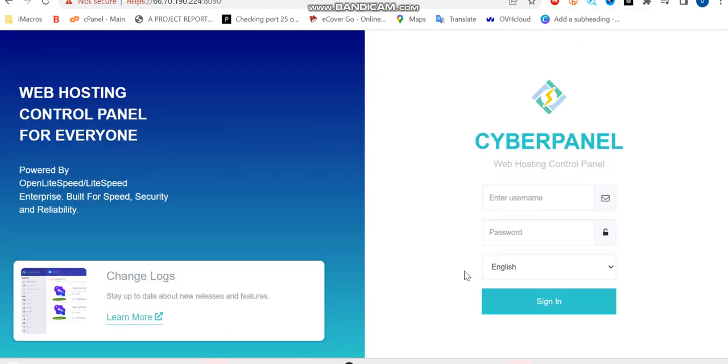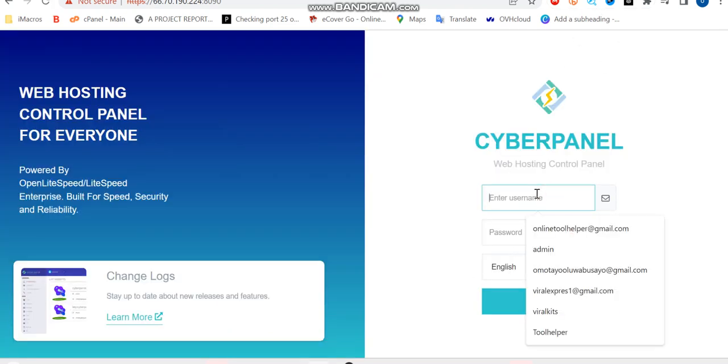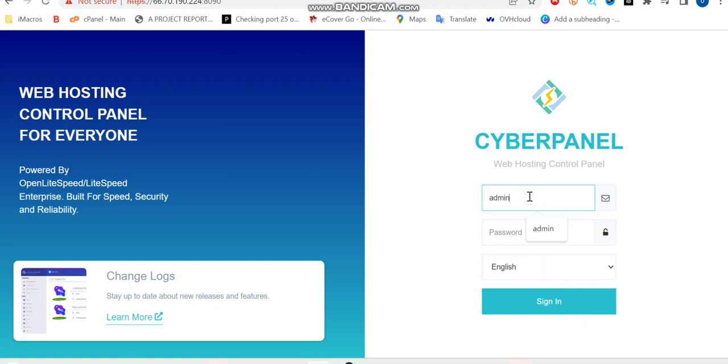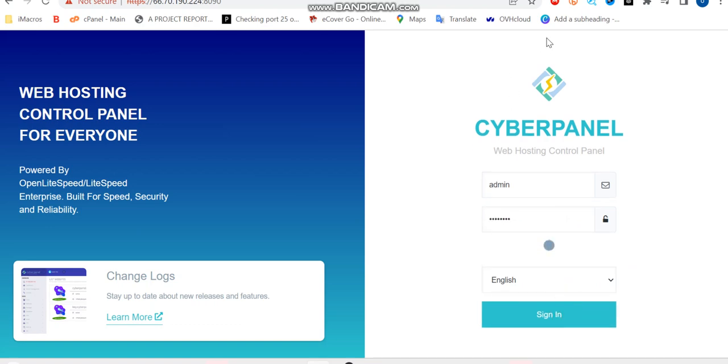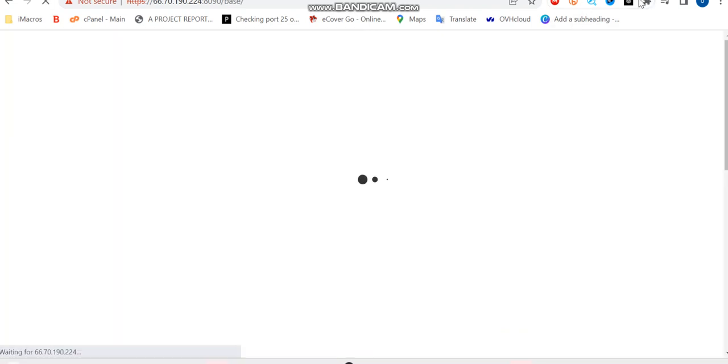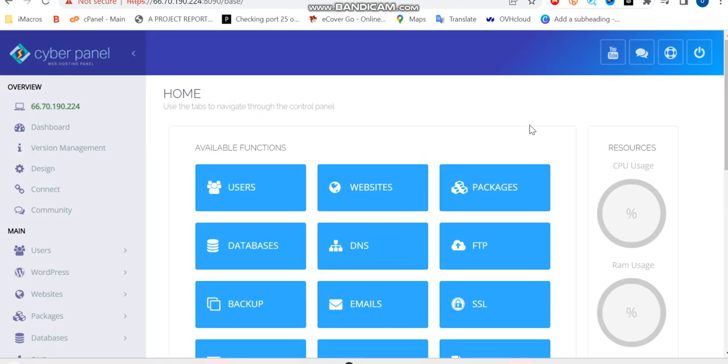So here we go. We're going to be logging in with the username which we've set, followed by the password which you've set, and sign in. So mind you, during the process of this installation, I've done my name server configuration from my domain. So you will do your own name server configuration from your domain. So the next thing we're going to be doing now is creating a new website.